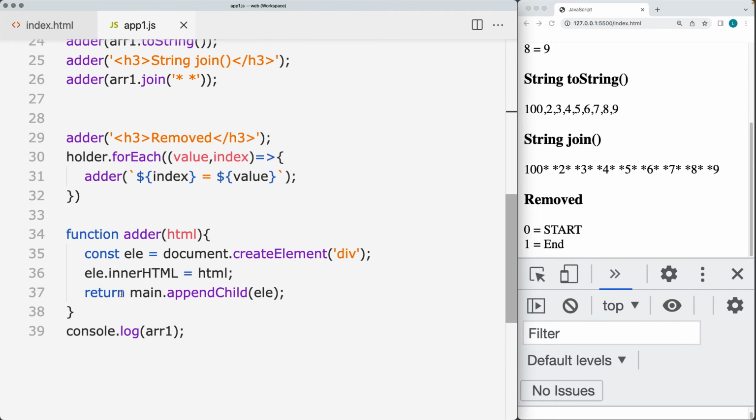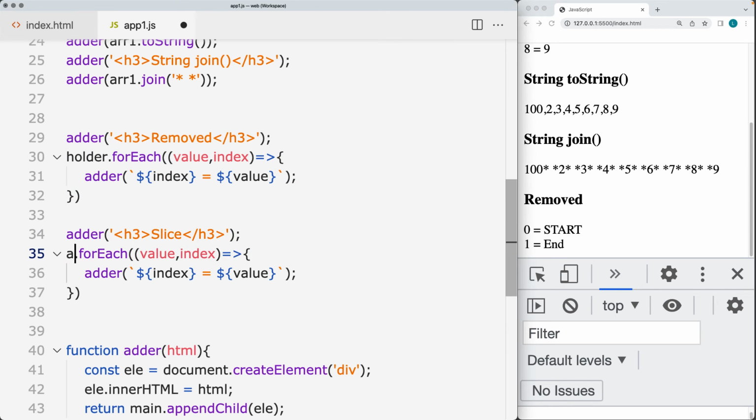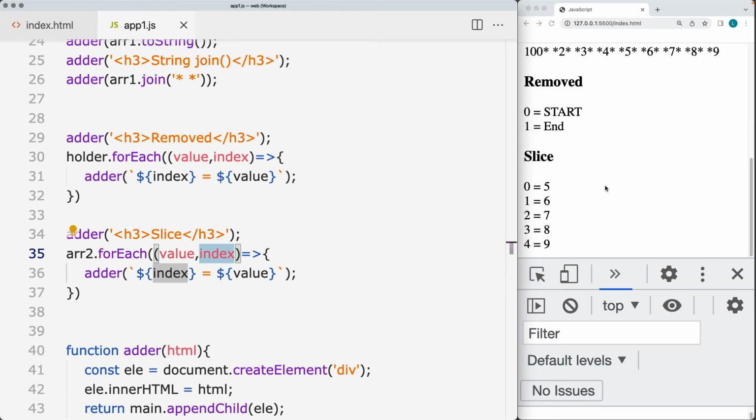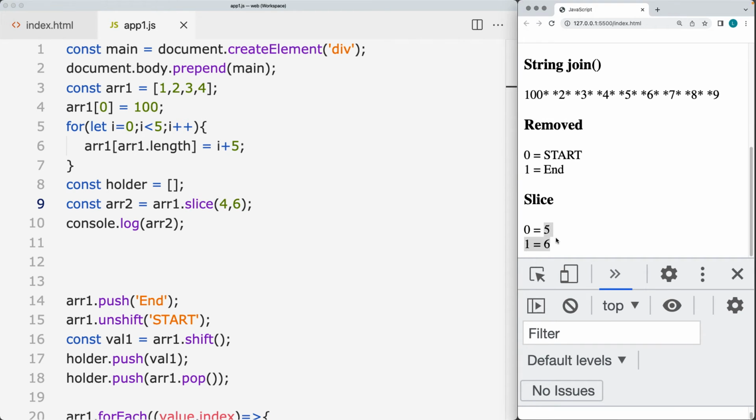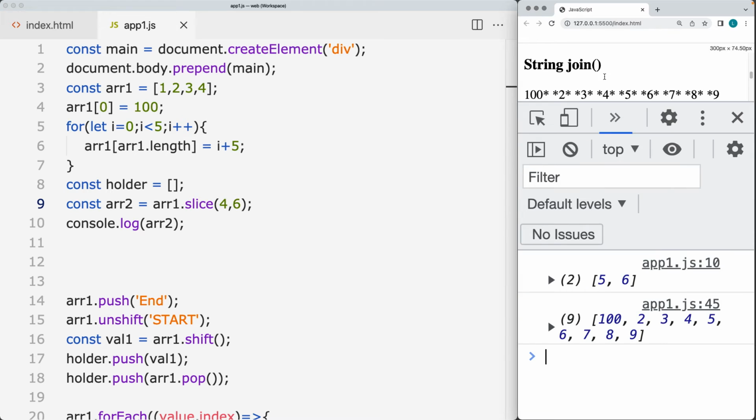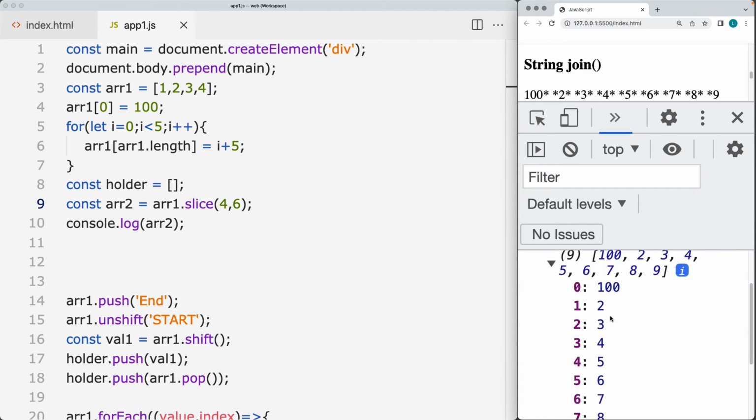So I'm going to output the slice values. We'll be using array 2. So there's our slice values, and it creates a new array. So we've got different index values as we loop through them. You can also specify an end to the slice. So if we want to start at 4 and end at index value number 6, that's just going to return back the 2 results because it doesn't include index number 6.